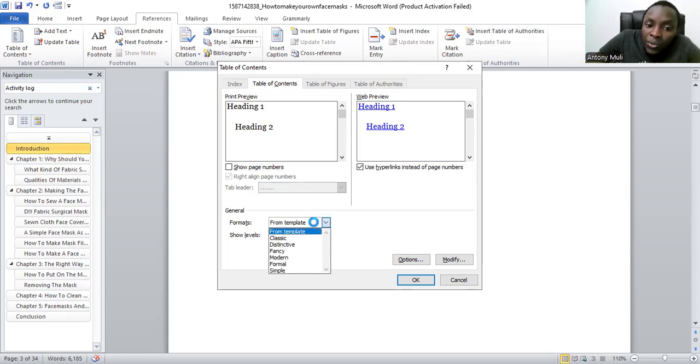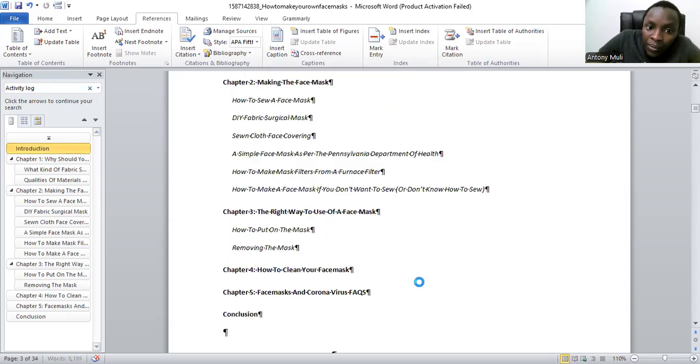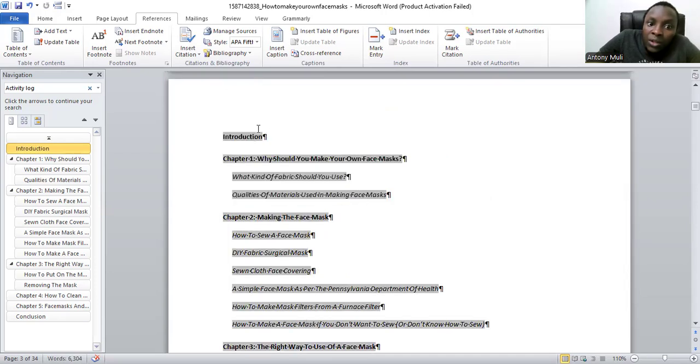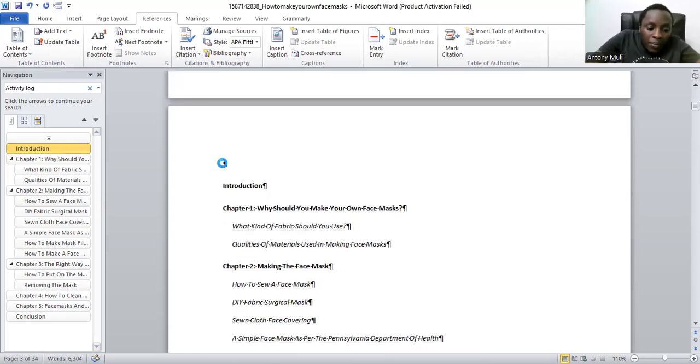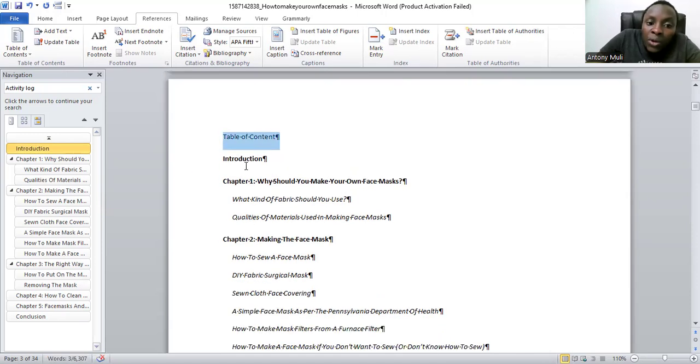Then from there, I like playing around with this. You are free to choose whatever you prefer. Sometimes I use the simple approach. Make sure that you uncheck the page numbers function, and then you click OK. It will create your clickable table of contents. Here at the top of it, you can then type Table of Contents.